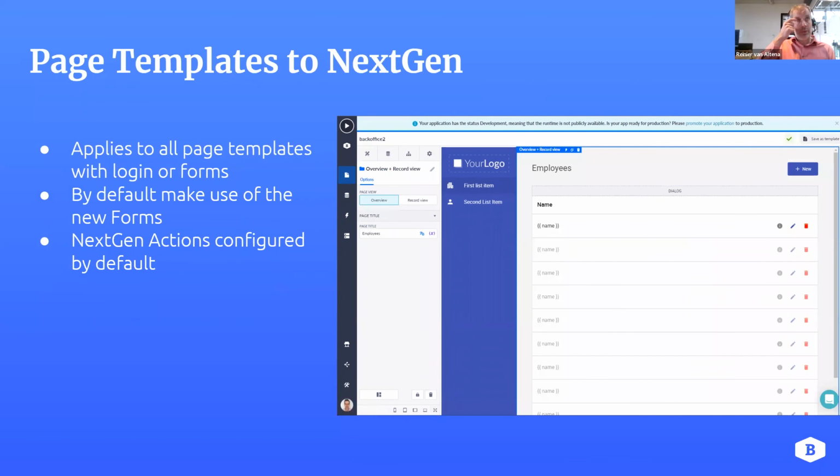So another thing that we've done in the past weeks, which we actually just released, is move our page templates to something that we call next gen. It's something that Anton will talk about a lot in the coming few minutes as well. But so what is next gen actually? What do we mean by next gen?